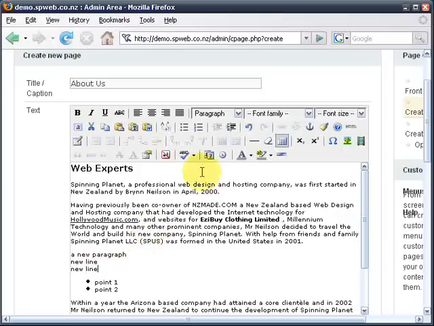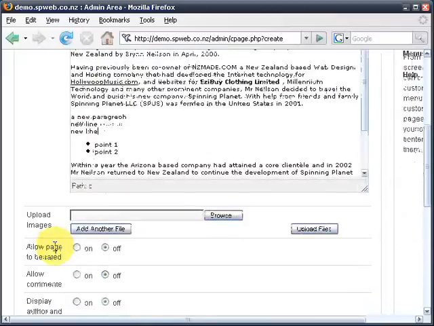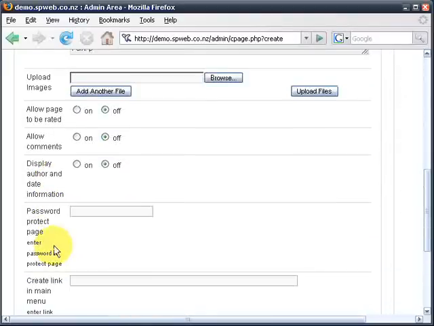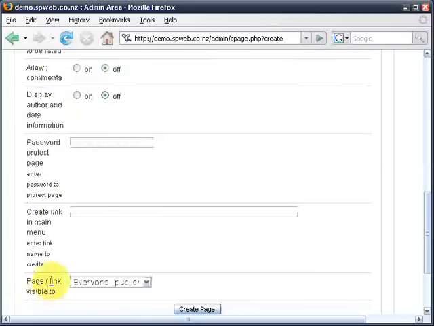Okay, so once we've edited and changed our text, there's a few other options down below. Most of these you won't need to change, but there's one here that I do find useful, and that's creating a link in the main menu. So we're going to call this About Us, so we type that in there, and that's going to create that link in our navigation or our site links.